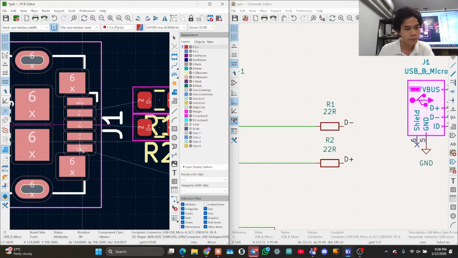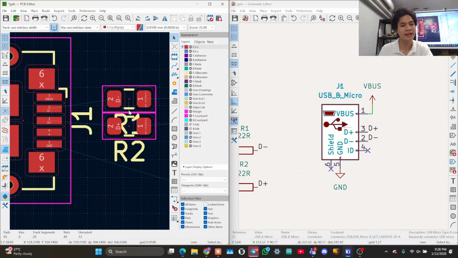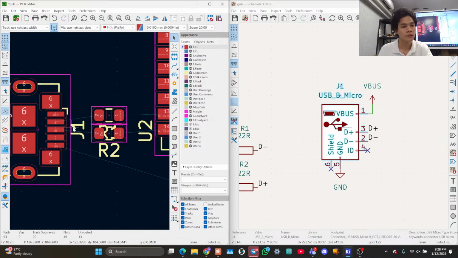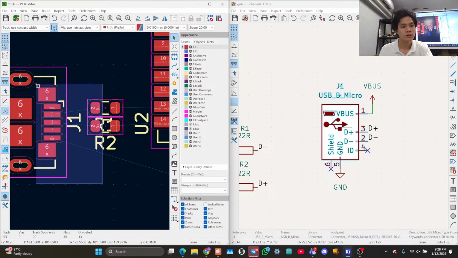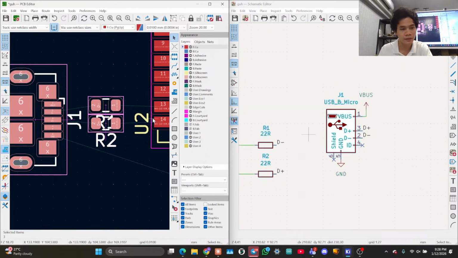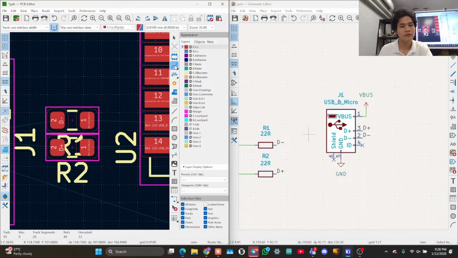Okay, so look at the rat's nest. I'm trying to align the resistors as symmetrically to this as possible. The traces connect from the port to the resistor, through the resistor, then connect to the ESP over here. So I'm just trying to make this as flat and straight as possible.